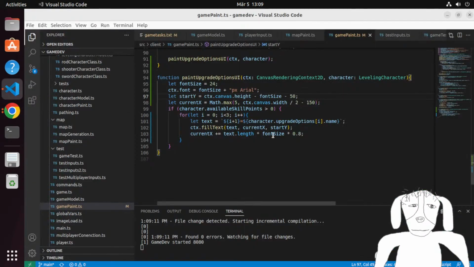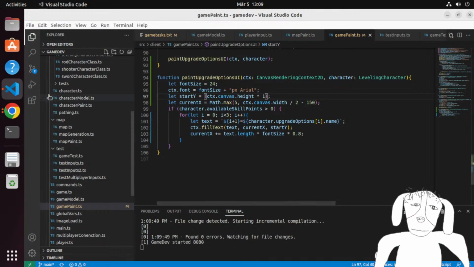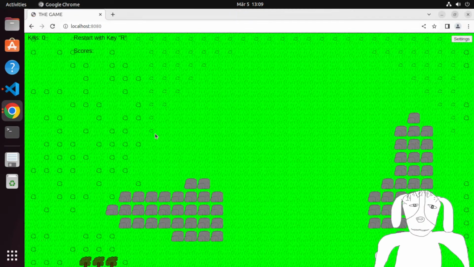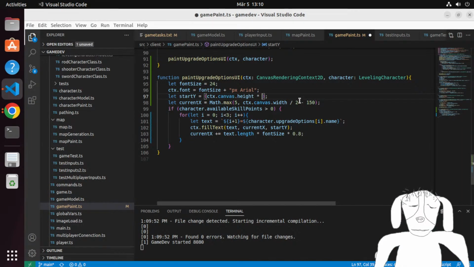The problem is canvas height minus font. Let's do this a bit differently. Times 0.75. I think font size is always up. Let's verify this for a moment. Let's go. Yes, it's always up. 0.65.